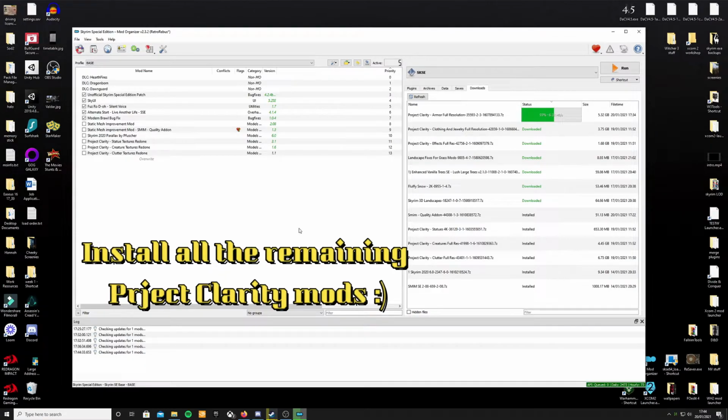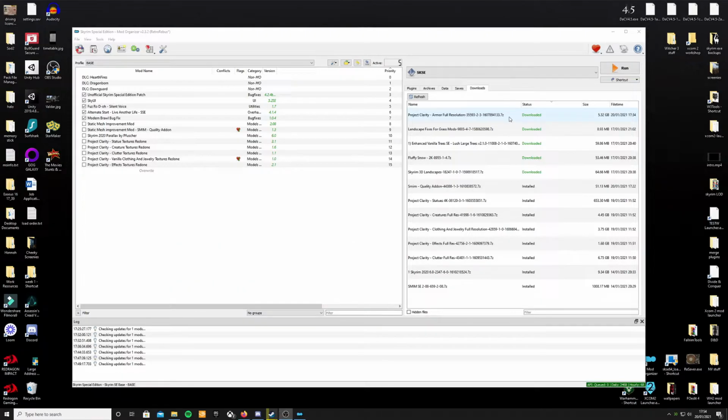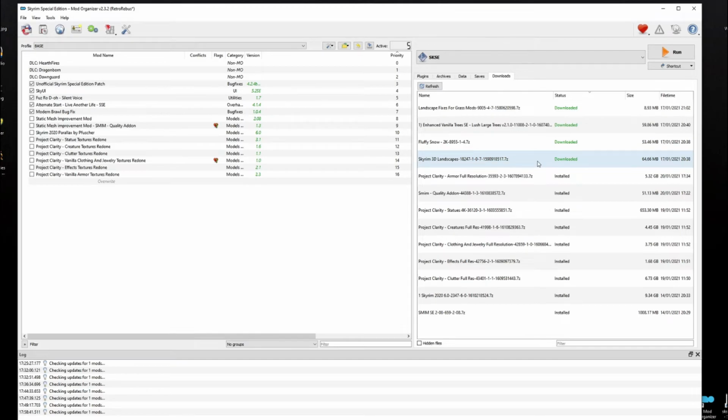Now that clutter's done, let's move on to clothing and jewelry. And finally, the last one in the Clarity that we're going to use is the Clarity armors. Okay, with that installed, let's take 3D landscapes next. Excellent, that was painless. These much smaller mods aren't going to take 4 or 5 minutes each to be installed, which is a godsend. So now we're going to take Enhanced Vanilla Trees.